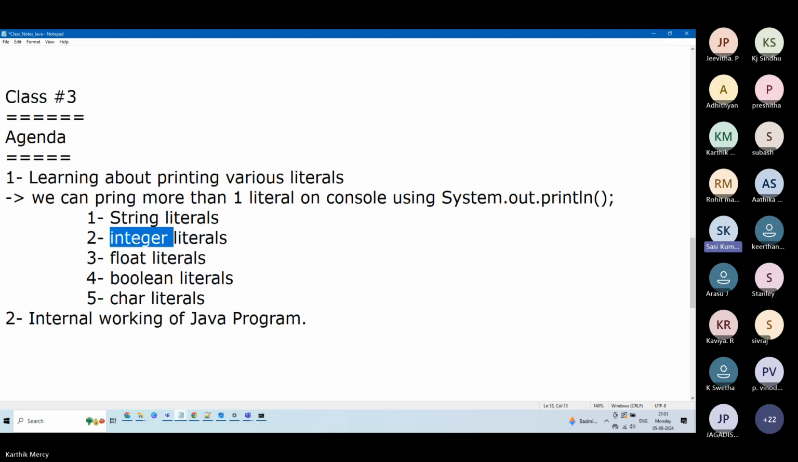Karthik, sorry to interrupt you. Could you please create a new program for everything? Yeah, okay. Yes, please. So that's fine. Let's create a new program for everything.